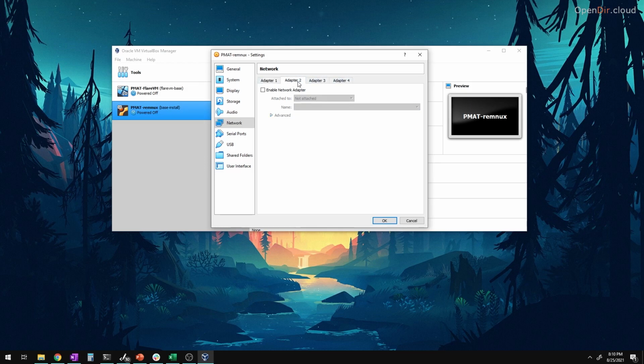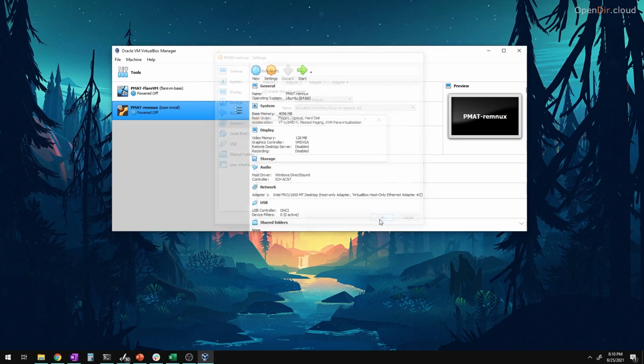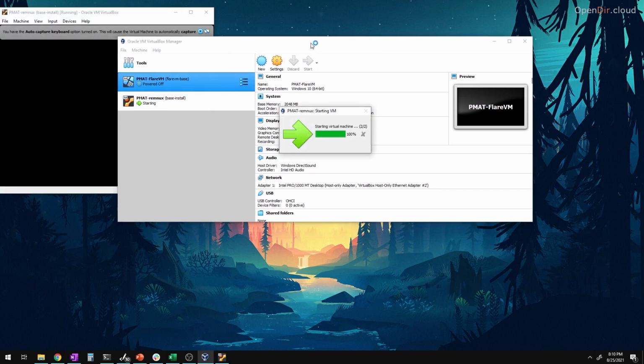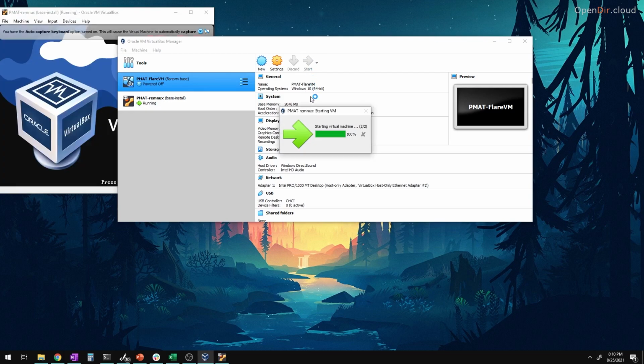Remember, we're going methodically, we're going slowly here, we're doing this correct from the start, so we check to make sure that these other adapters are not live, and they are not. And that looks good, and we will click OK. Now we have both of our virtual machines set up on a host-only network, and they'll be able to talk to each other, but they will not be able to talk out to the greater internet. And we will start both of these virtual machines.